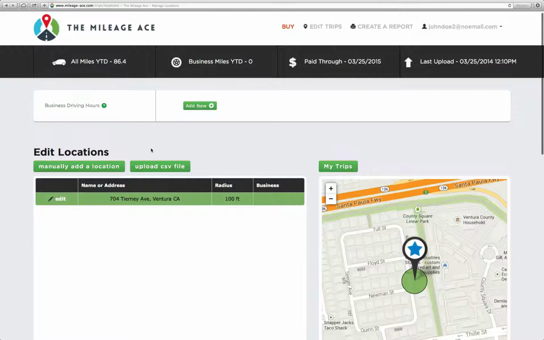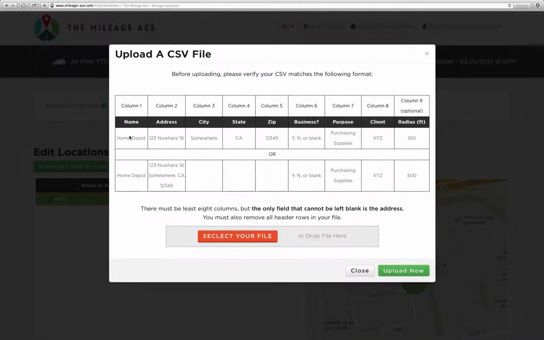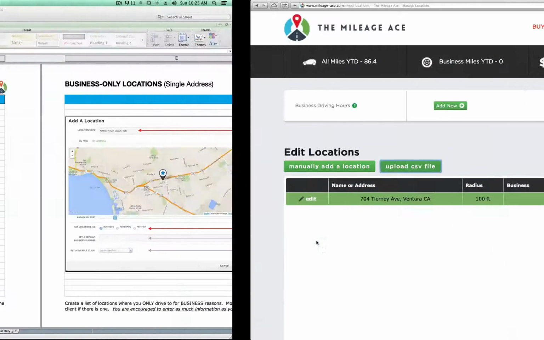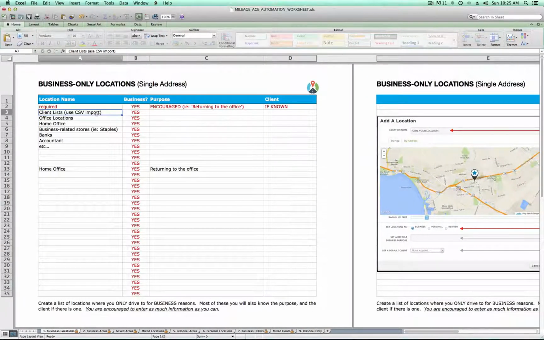You go to the locations page and it says upload CSV file. So you just click on that and it shows you the format that your file should be in. Oh, nice. And then you just drop it or select it here and hit upload now, and all those client locations will get automatically created. And you can do this, you know, as your client list grows and grows, you can just add more clients to it. So let's go back and talk about this.